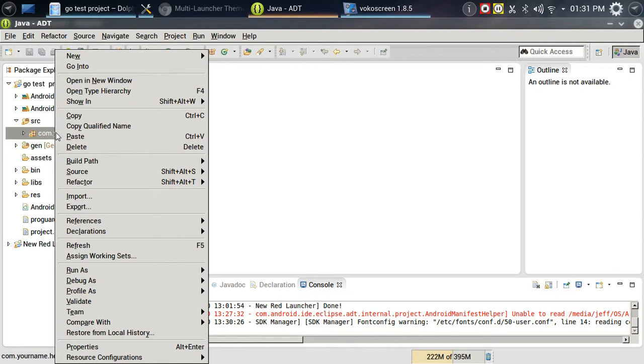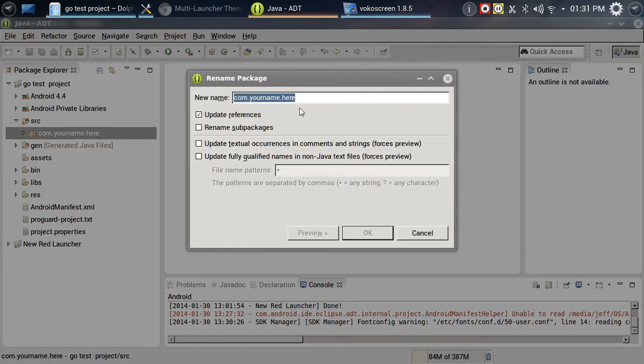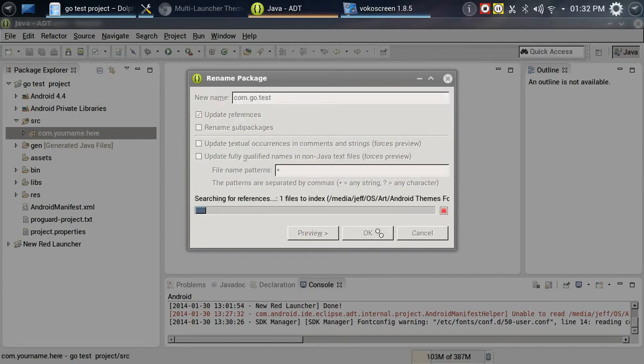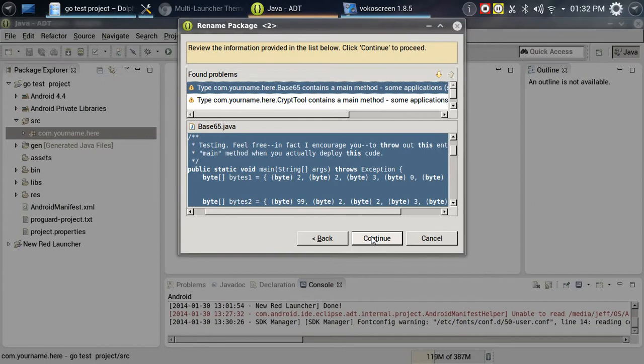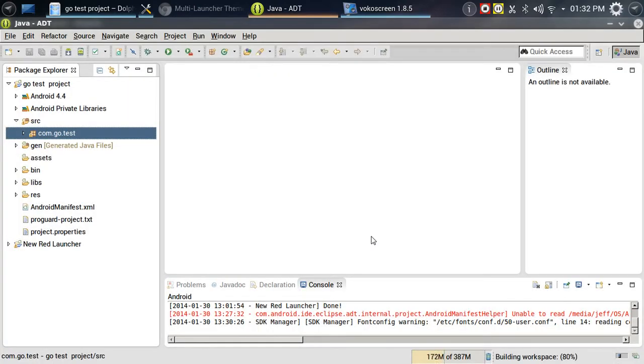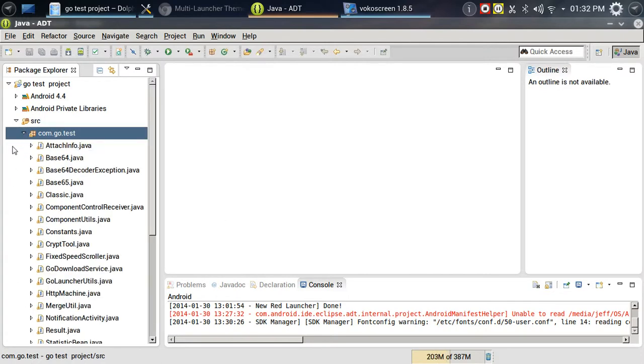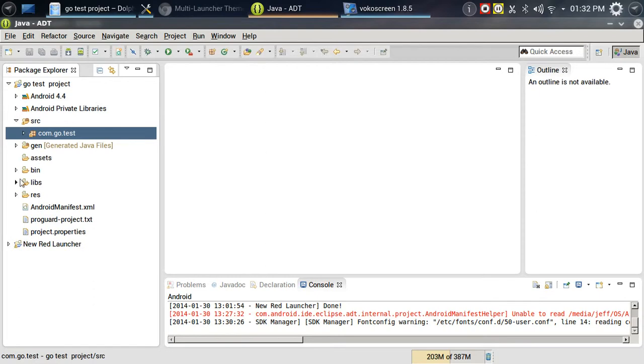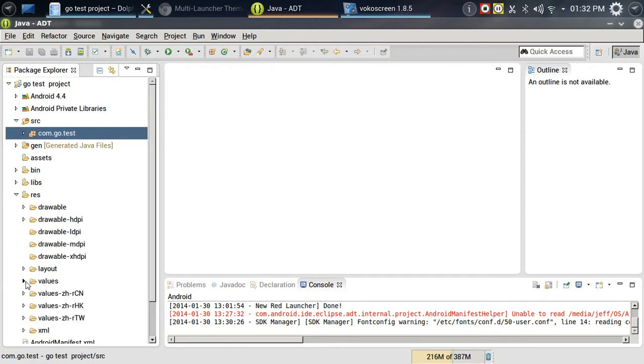Alright, next thing you're going to do is you're going to go to this SRC folder, the source folder. You're going to right click on this and you are going to rename it the package name that I just copied. Here we go. Hit OK. We're going to hit continue. Alright, and that just renamed all the rest of the stuff that needed to be renamed, so you don't have to do it all one by one.